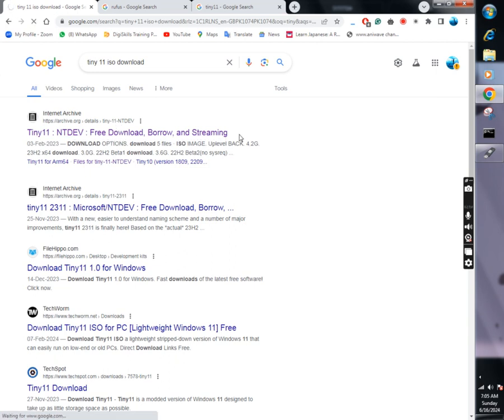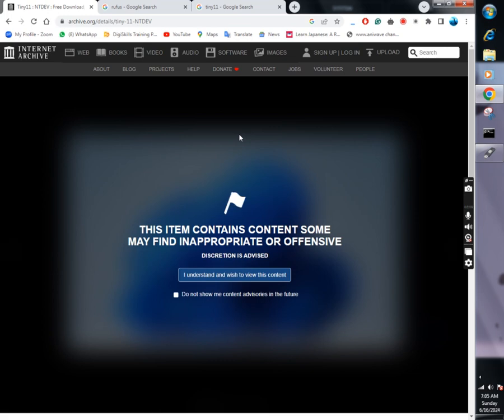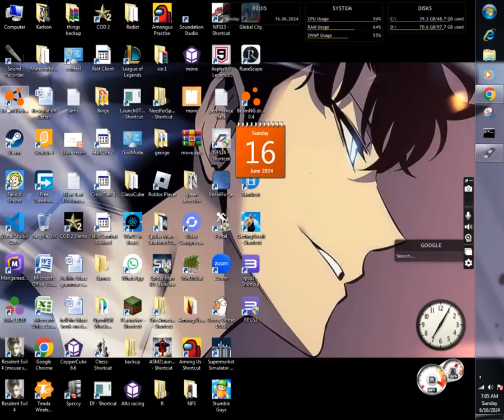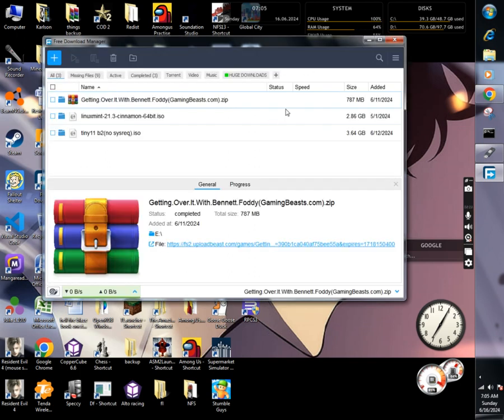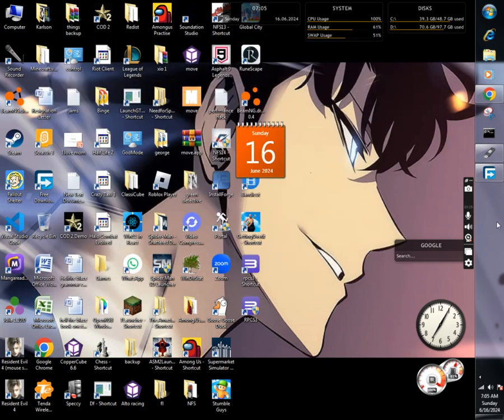Now another thing about Tiny 11 is that for the reason that it's been uploaded on Internet Archive, it's going to download slowly. So I do want you guys to use Free Download Manager. It's a free use program. You can just download it, and it helps speed up a lot of the downloads. As you can see, I've done a bunch of downloads with it. Ignore that, it totally isn't pirated.